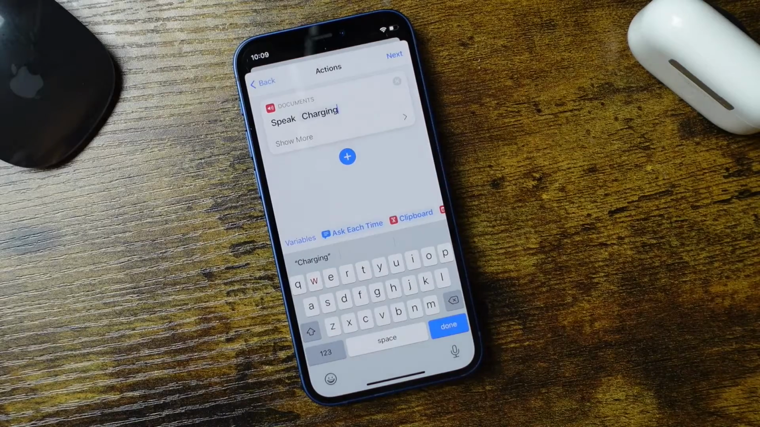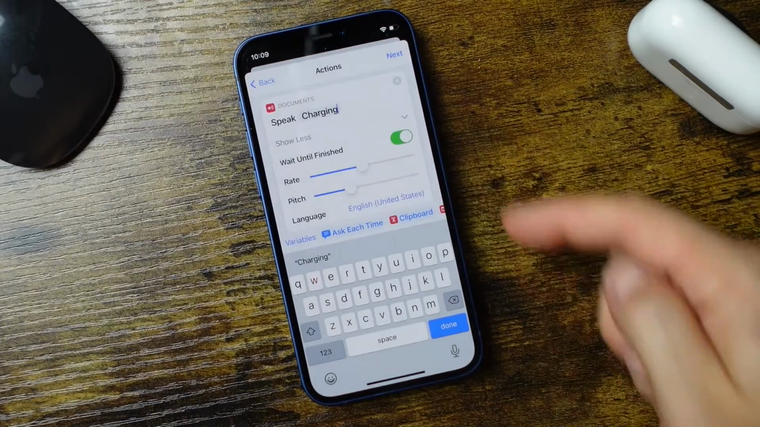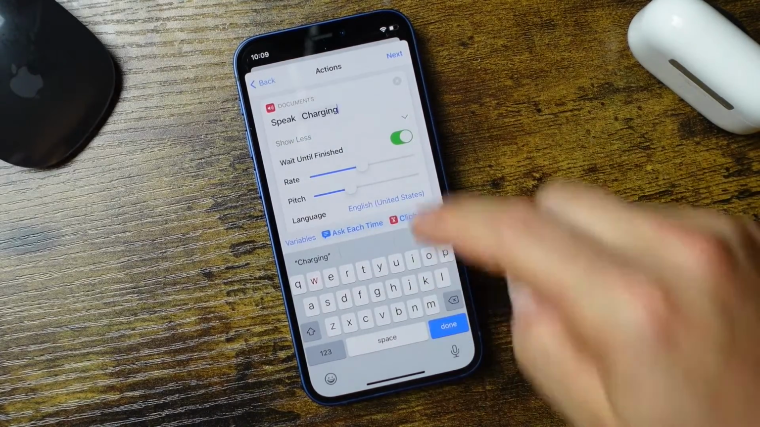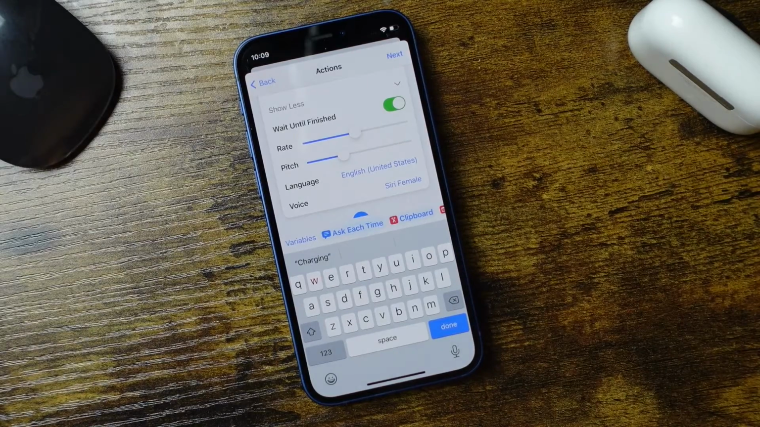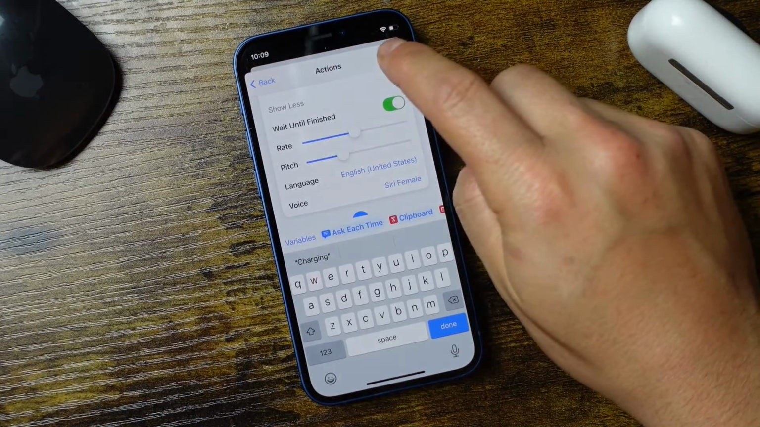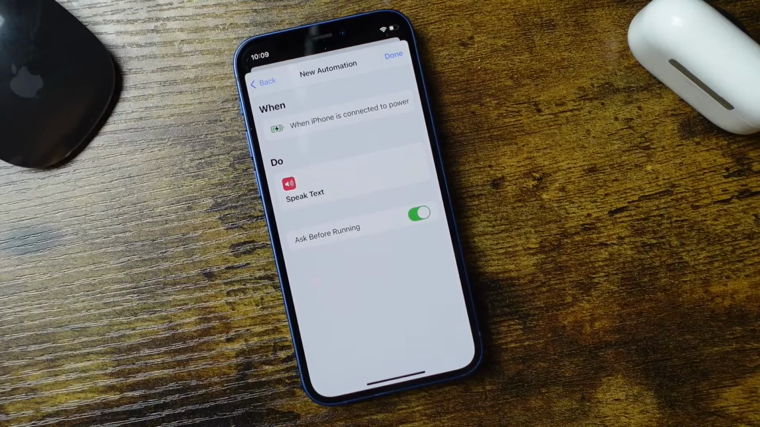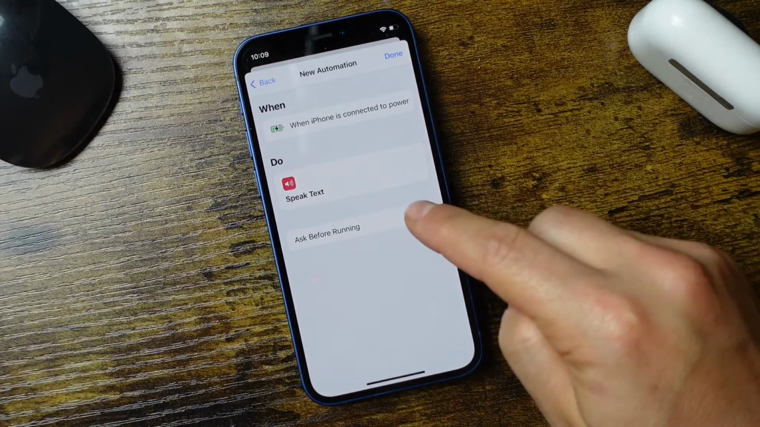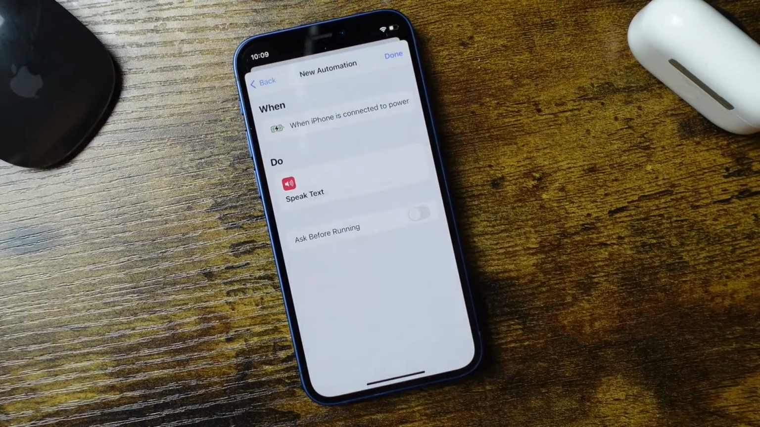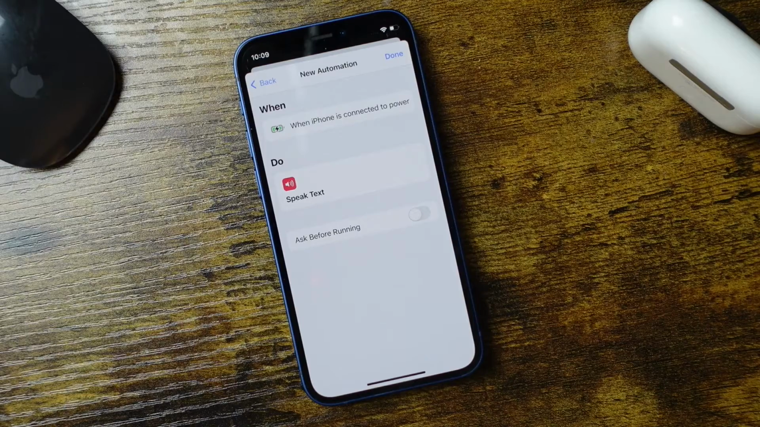We can enter that in. We'll then tap show more. You can change these settings if you want. You can have it so that Siri is a different voice, whatever you want. We'll just leave it as is and tap next. This is very important. We need to turn off the ask before running because we want it to automatically chime the sound we created as soon as we plug it in.